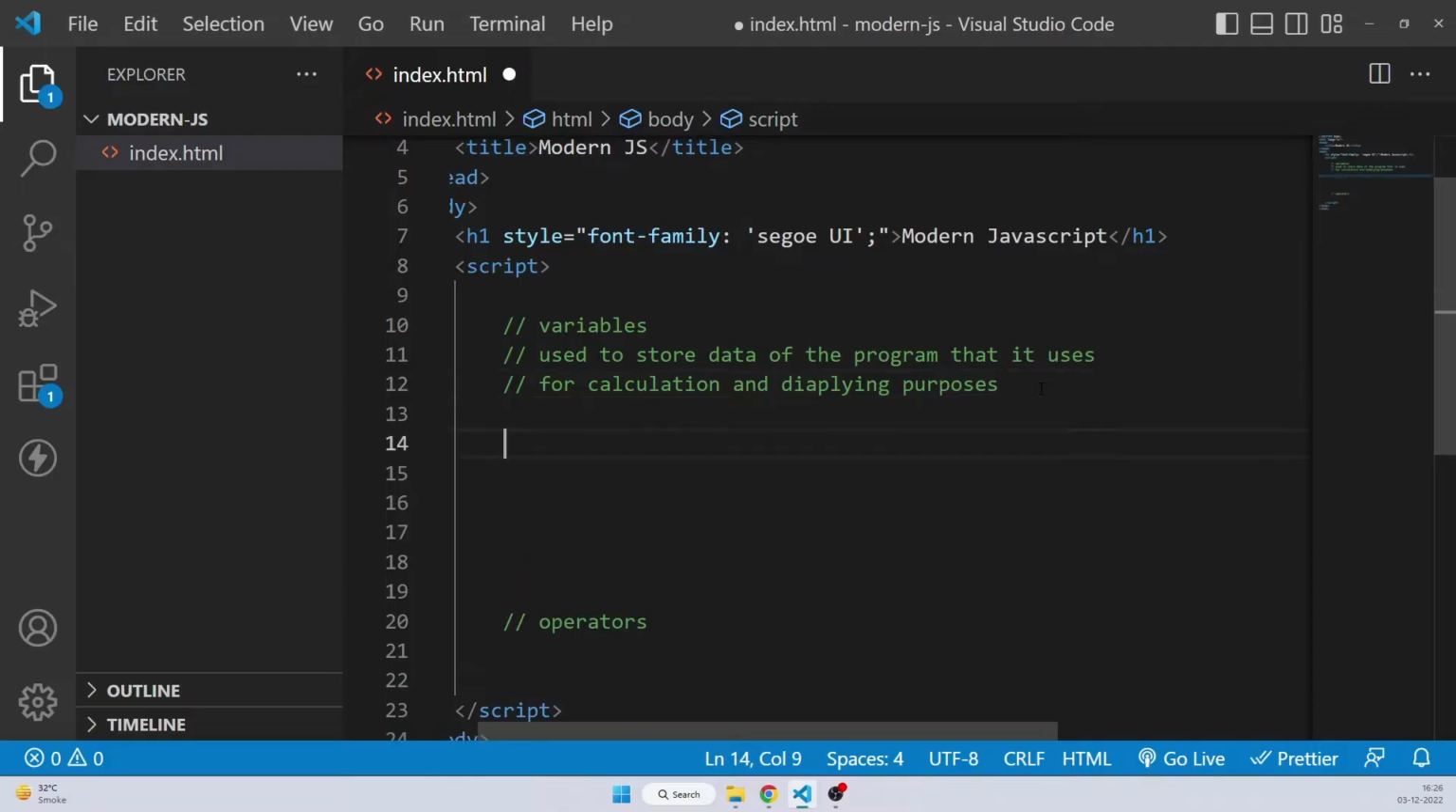So it's really very simple. To create a variable in JavaScript, you have to use a keyword called var that tells JavaScript that it is going to be a variable. And then you have to give it a name. That name is how you're going to identify that variable. So give it a name, or you can also call it an identifier.